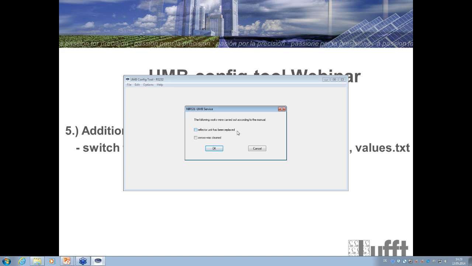Okay? It's like if you think about the modern cars. The modern cars will tell you when you need to go to maintenance, right? On the board computer, you will see a message that in 30 days you need to enter the maintenance garage, right? So that's the same way we do it. And if you go with the car to the maintenance, then they will switch back the service level to 0. And that's the same what you will do with this command here, okay? Then you can click here on reflector unit what has been replaced, sensor was cleaned, and then you click on OK, and these 2 values will be set back to 0.